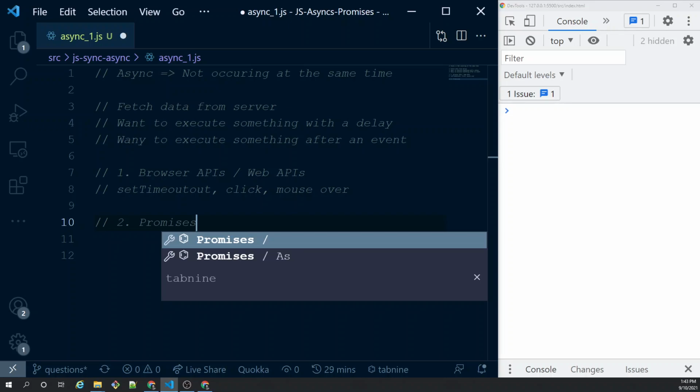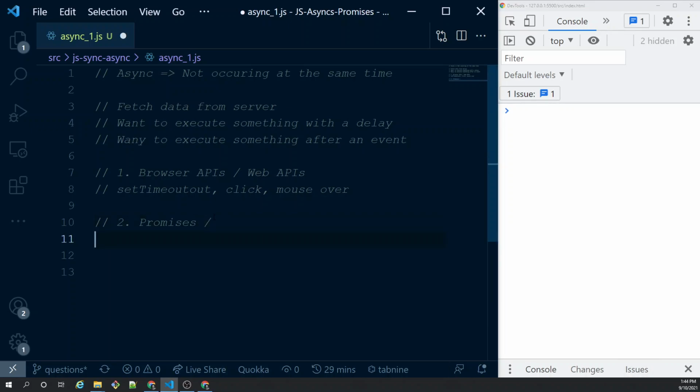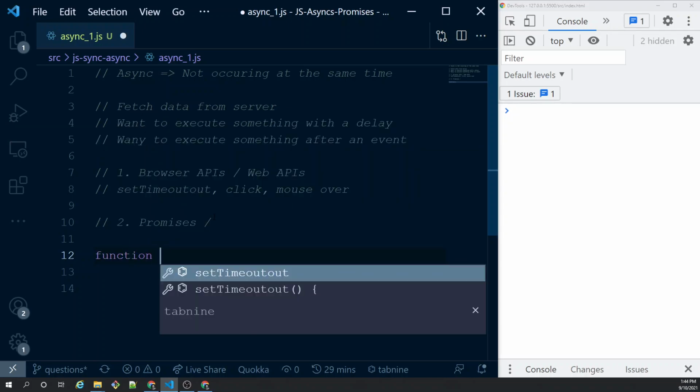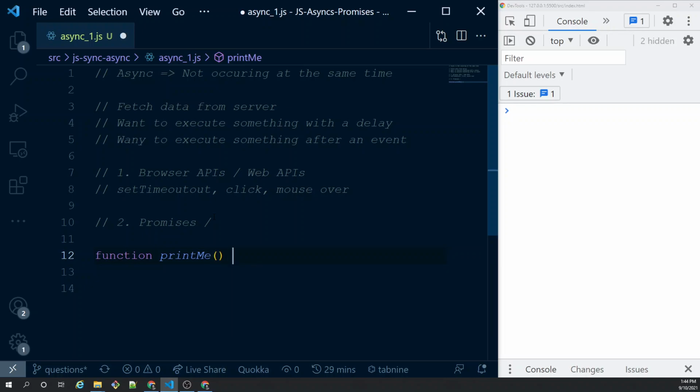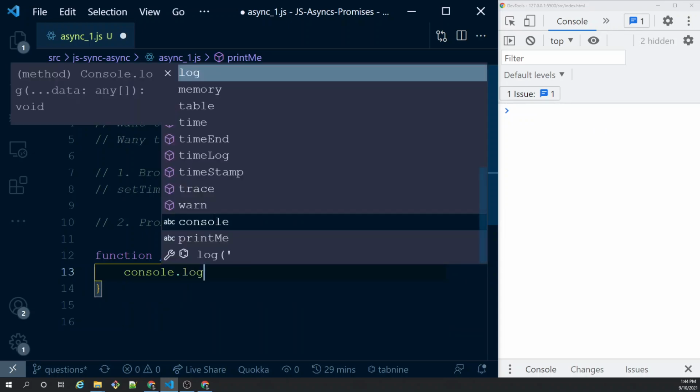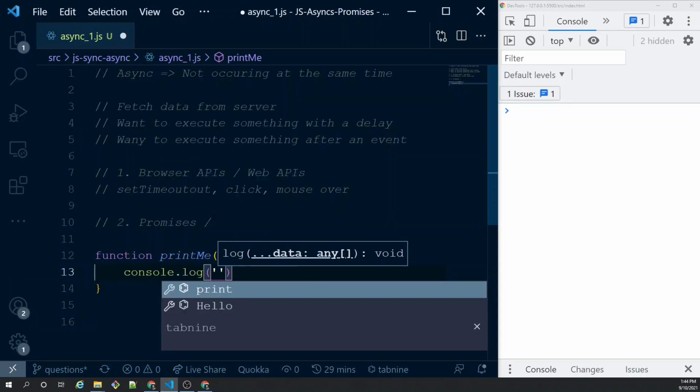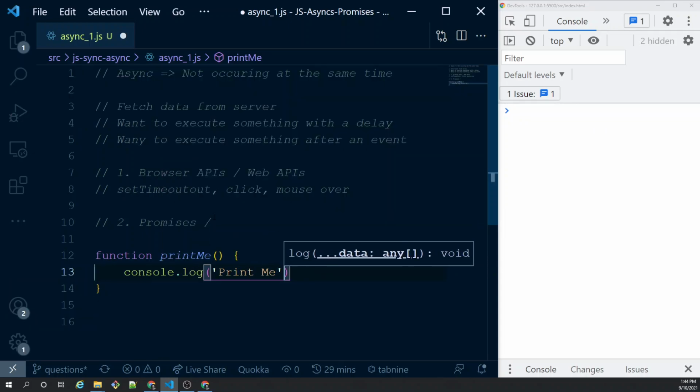So these two things. Now let's talk about the first case, browser APIs or web APIs, and how these things happen. Let's take an example. Let's define a function called printMe. What does this function do? It does a console.log saying "print me". We have a very simple function over here.